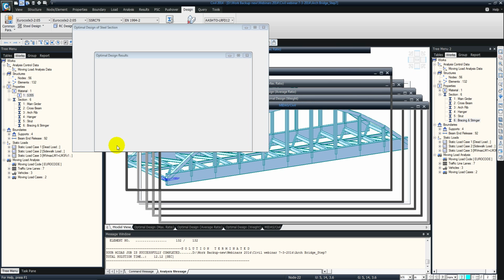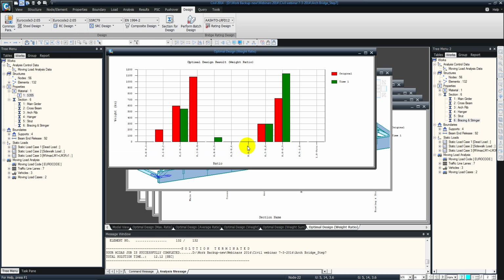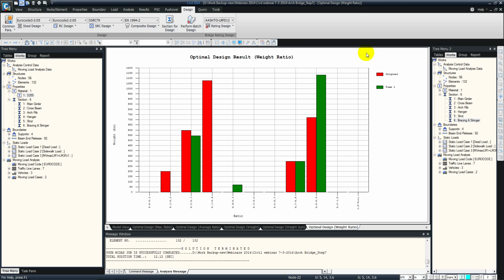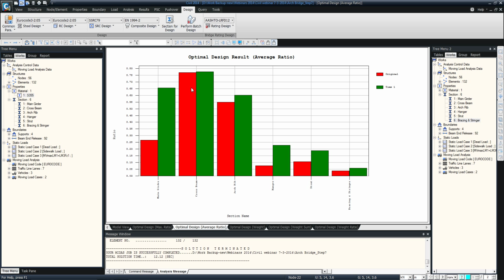Just to explain that it iterates it down as per weights for the optimization as well, just to let you know that. So just go through the optimal design for the weight sum. As you can see, that was the original, and then you've got the first iteration, or the first design we did for the optimization, and the weight's been reduced. Then we can look at the ratios, and as you can see, the ratios have dramatically increased. So the red indicates the original, and the green indicates the actual optimization that was carried out.